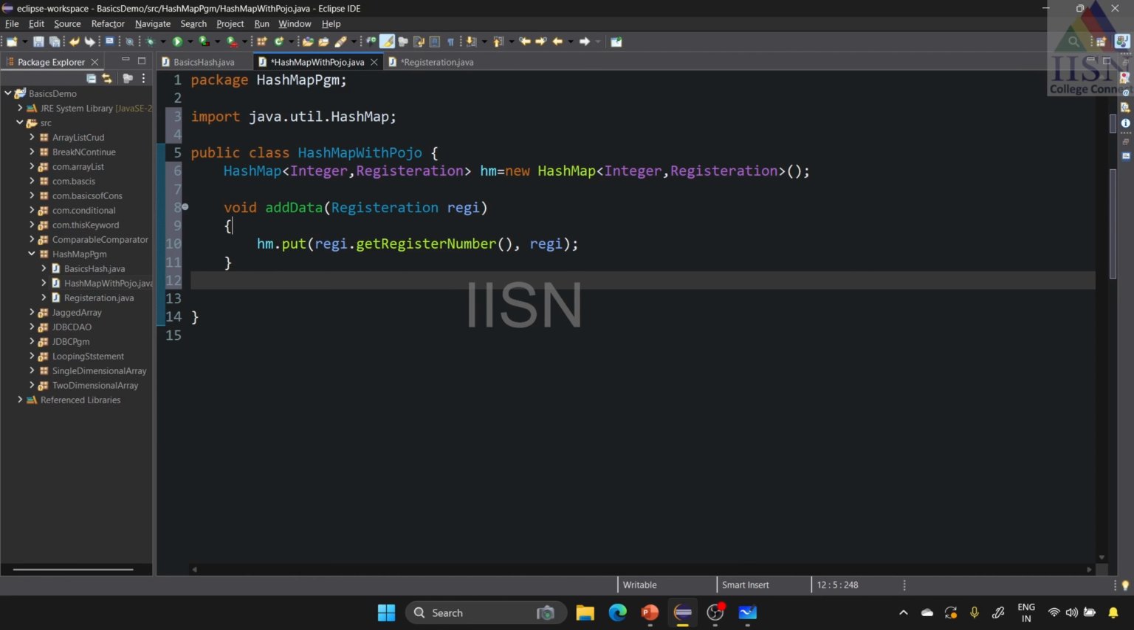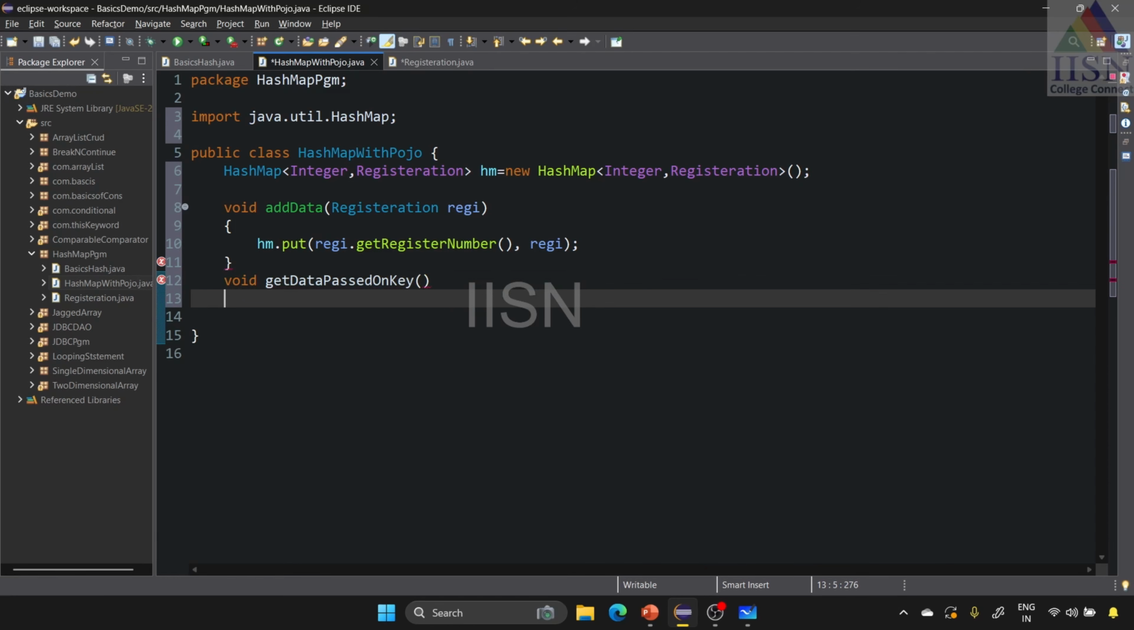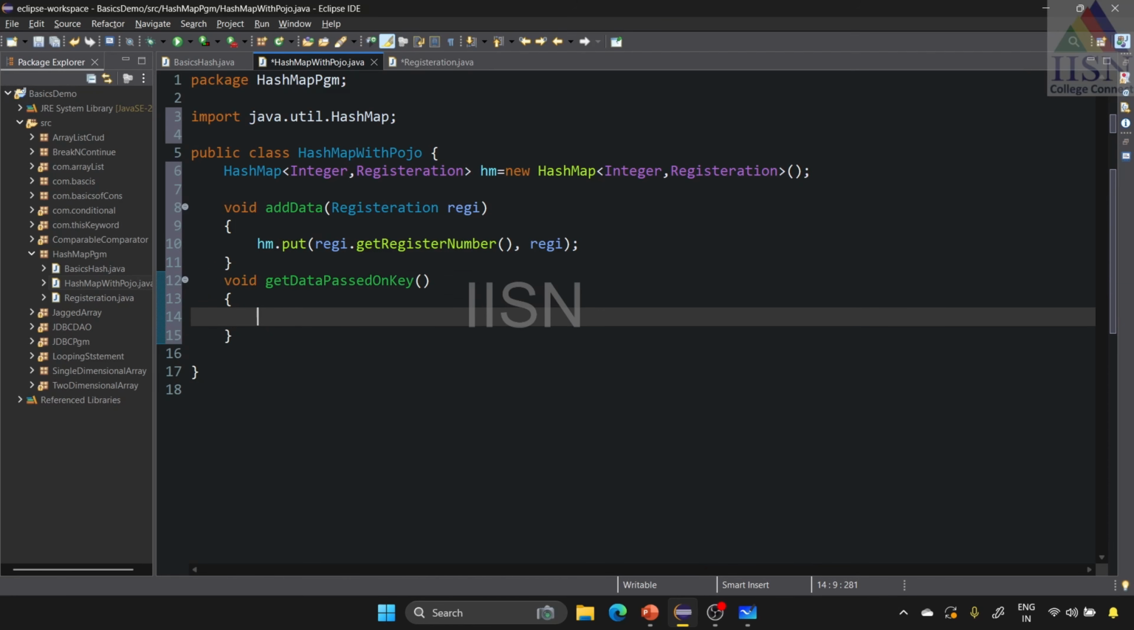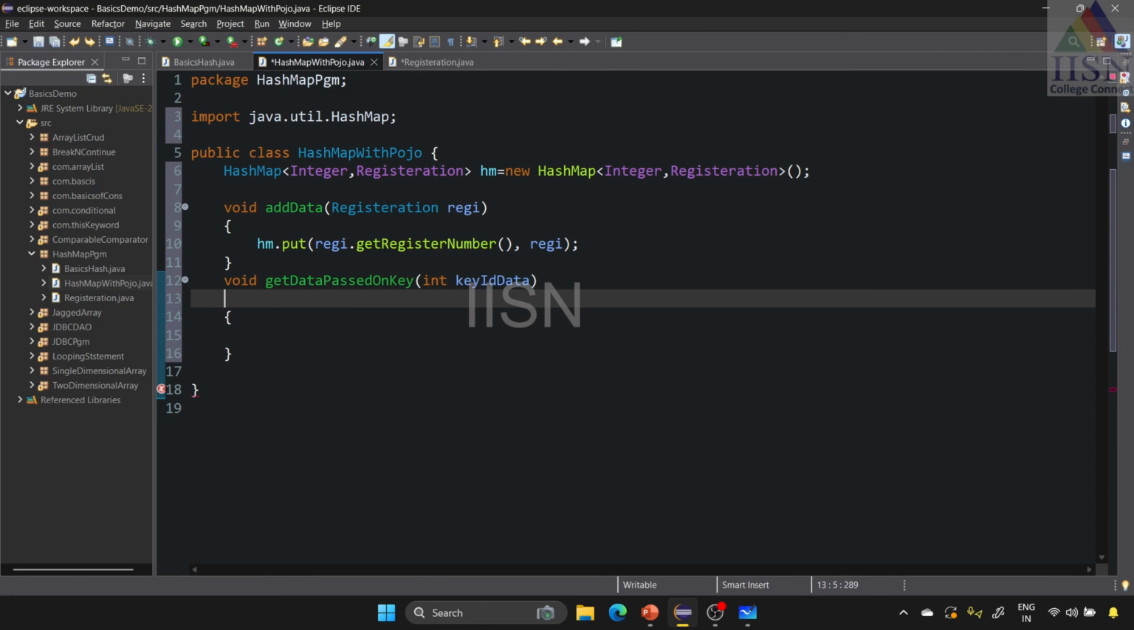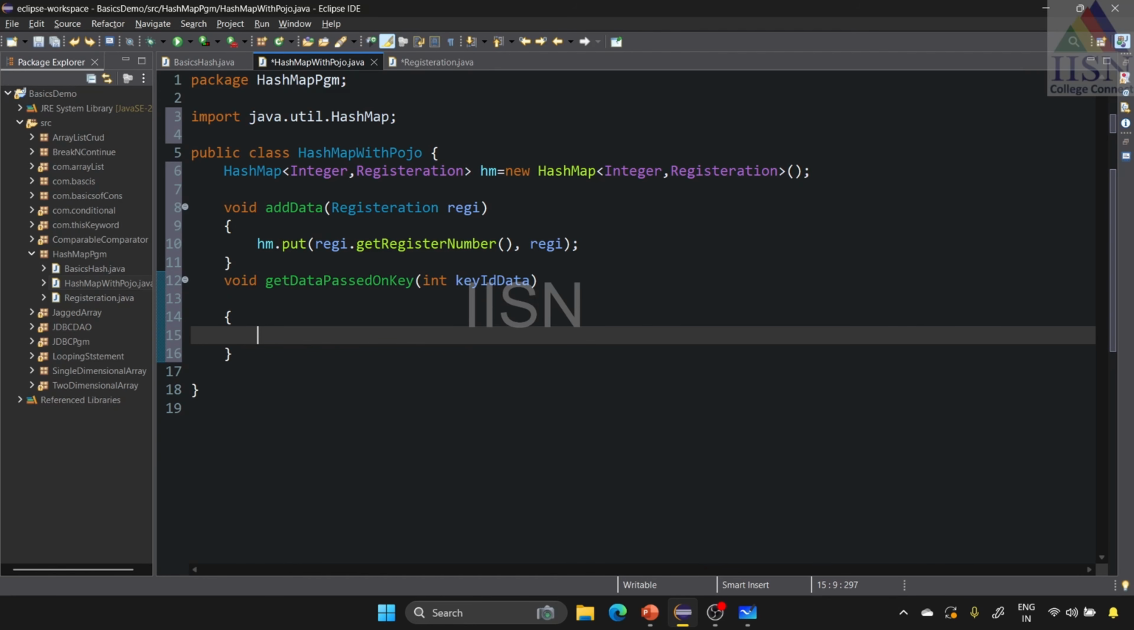Then I'm going to check if the value is present in the hash map or not. I'm just going to pass the key and check whether this particular key is present or not. For that, I'm going to use a void method, get data based on key. Here I'm going to pass the key as an argument and check whether this particular key is present or not. For that, I'm going to create an int key ID data, and inside this I'm going to check whether this data is present or not.